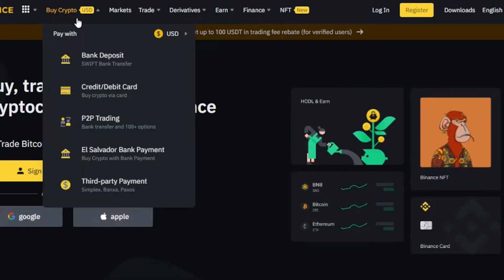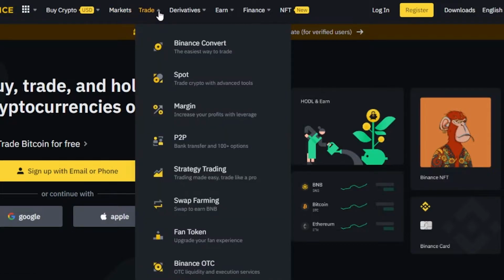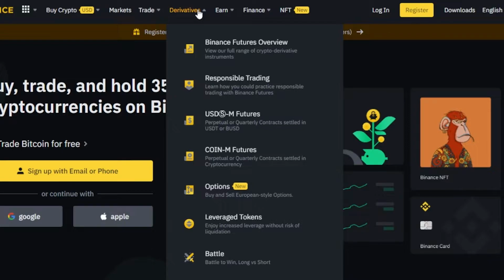We have Buy Crypto, which allows us to buy crypto with credit card, debit card, and bank deposit. We have a huge marketplace on Binance. We have trading options where we can do spot trading, margin trading. We have P2P, strategy trading, and more. Then we have derivatives, which gives us the futures option. We then have options right here, leveraged tokens, and more.